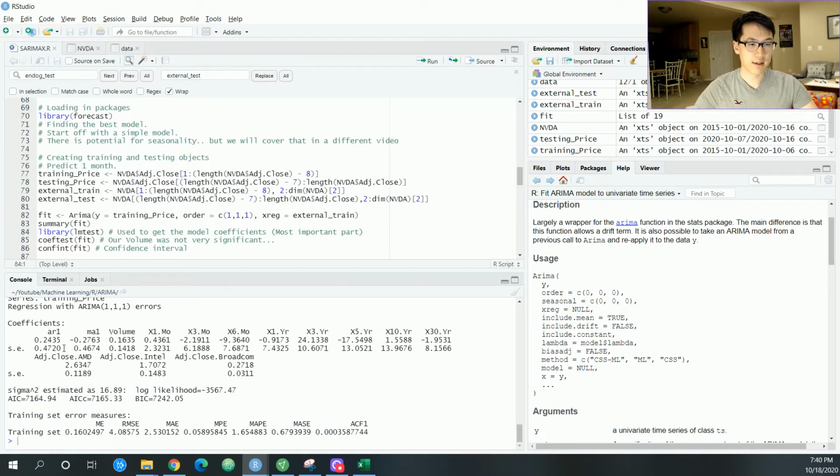Now this provides you the coefficients of the associated values that we have within our given data set. These are all the way up here. These are our external regressors, and these are the AR and the MA variables associated with our overall model. They also provide our training set score, and this just tells us how well it did when training.